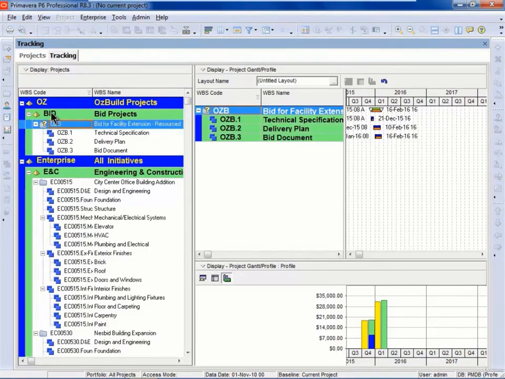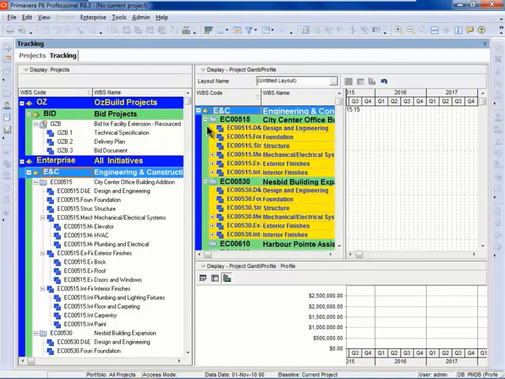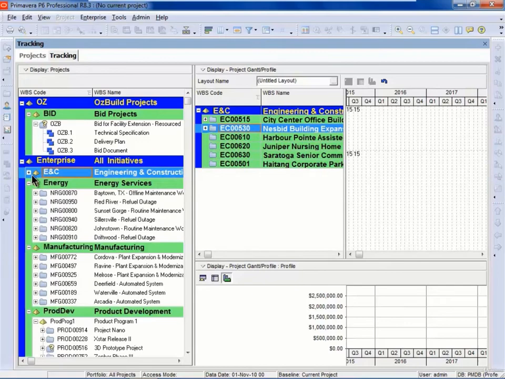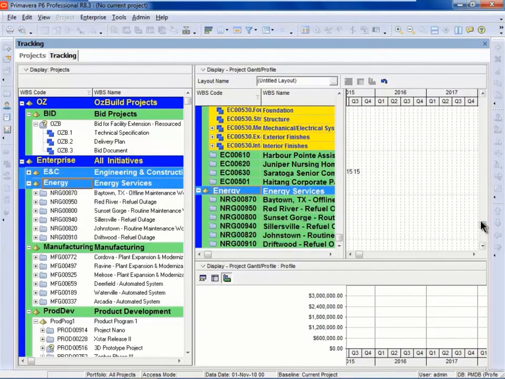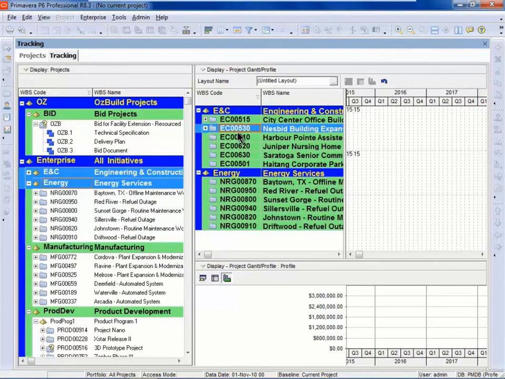And in the left-hand pane, if I select Ausbuild Projects, that's all I'll see in the right hand. So if I select E&C, I'm only going to see E&C projects in the right-hand pane. If I control-click and select E&C and Energy, then that will select what I see in the right-hand pane. So all I'm going to see is E&C and Energy.